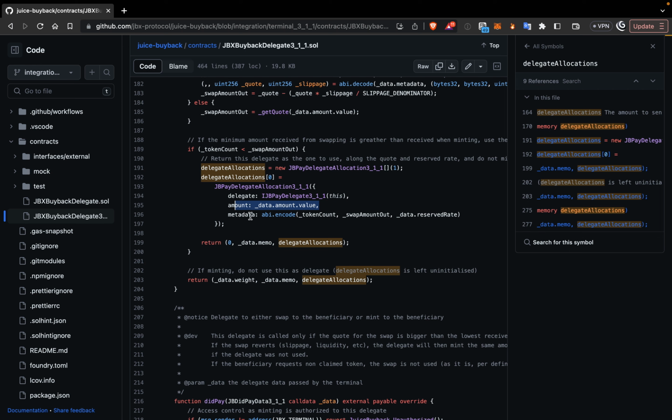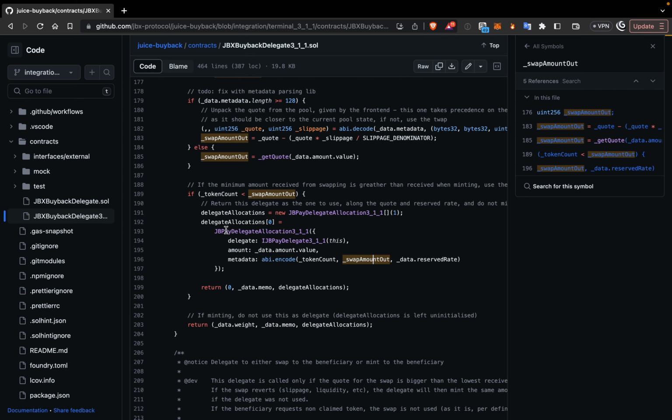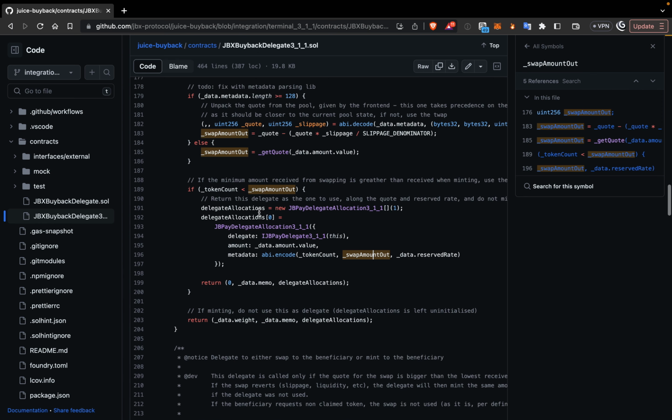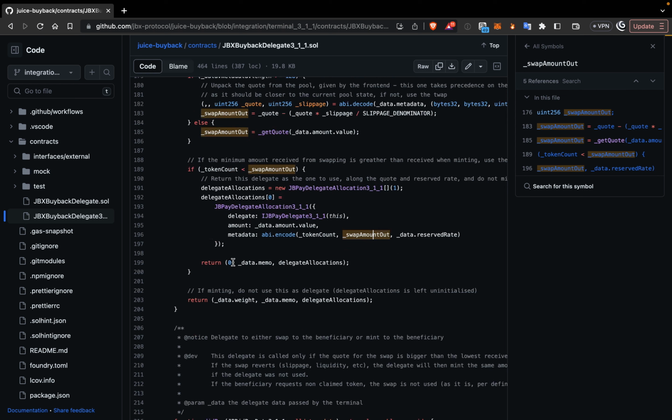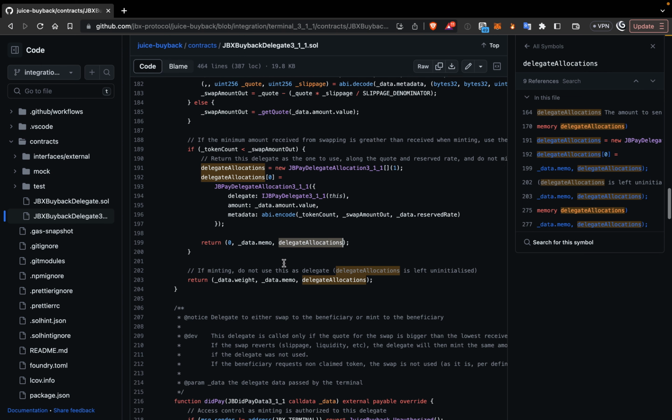And then also send the delegate some metadata, telling it the expected variables that we had just computed here, which it'll need to make sure that the reserve tokens are distributed correctly and that it knows what these quotes were. It's not going to recompute those quotes. It's going to use the same information that the data source used up here. Importantly, it's going to send 0 as the amount of tokens to issue back to the payment terminal, and it'll send the delegate allocation so the payment terminal can call those hooks.